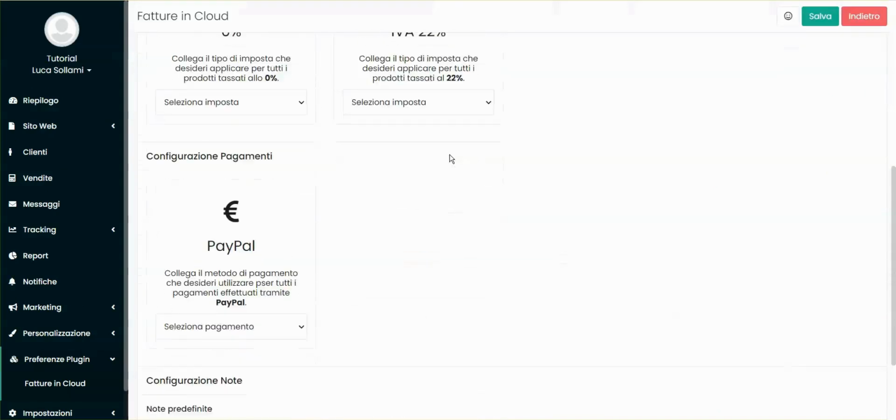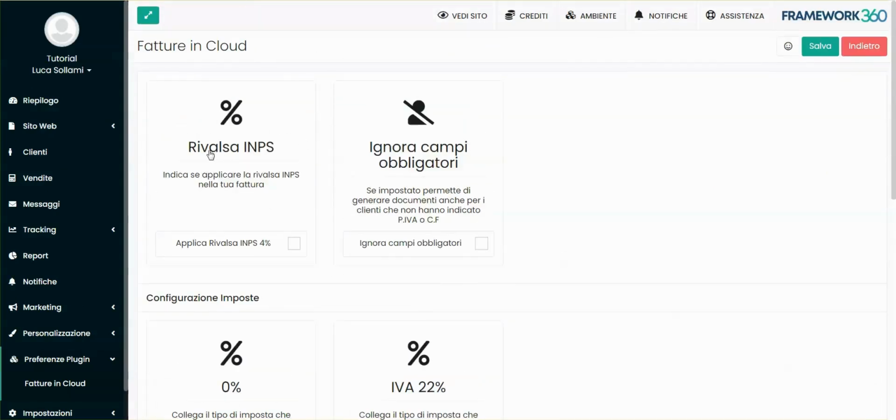Here we will have various settings, such as the option to add the 4% ENASARCO surcharge. For each sale sent to Fatture in Cloud, we will have the option to generate documents like quotes, pro formas, and invoices, even if the client has not provided a VAT number or tax code. Because otherwise, Fatture in Cloud will return an error, as theoretically, they should always be present when generating a document.